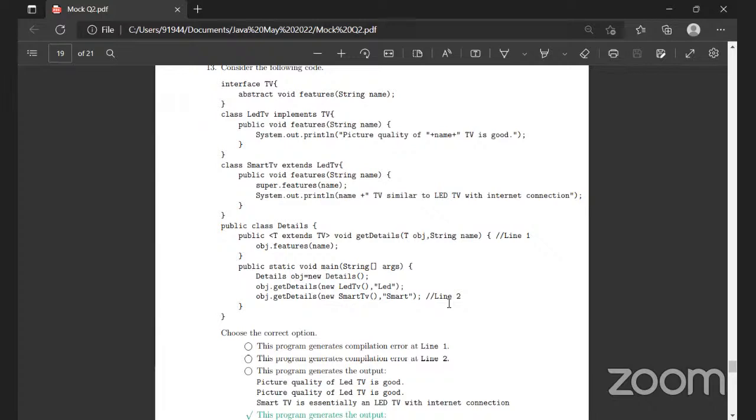So what is the confusion, can you tell me? It will first go to this LED TV and print the picture quality of the name you're passing, which is the LED. LED TV is good.